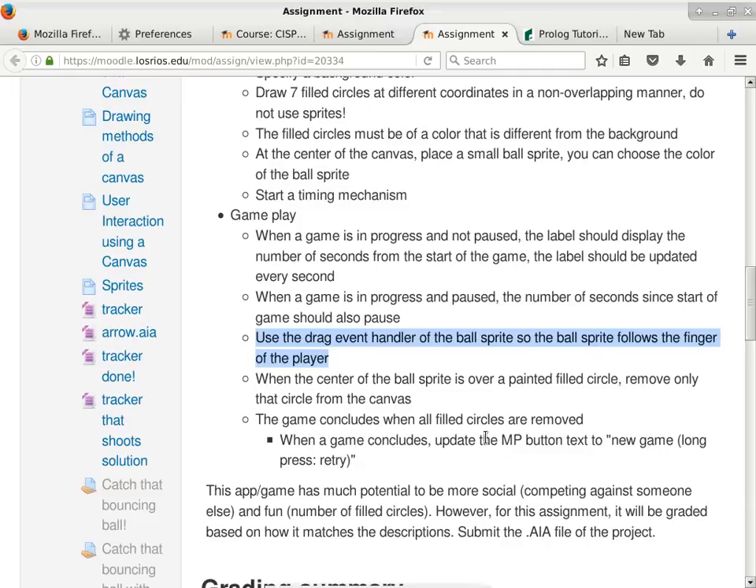Is that okay? So it will basically go, and this can repeat to itself. In other words, if you move the point here to another point, then you will delete that one until there are no more circles left. When there are no more circles left, then the game, quote-unquote, concludes. The game concludes when all filled circles are removed.